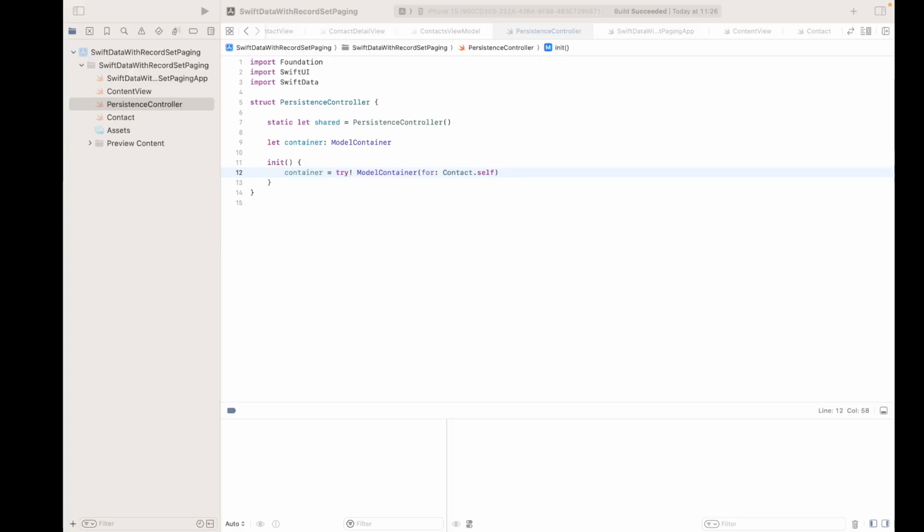In the next tutorial, we will focus on creating a contacts view model.